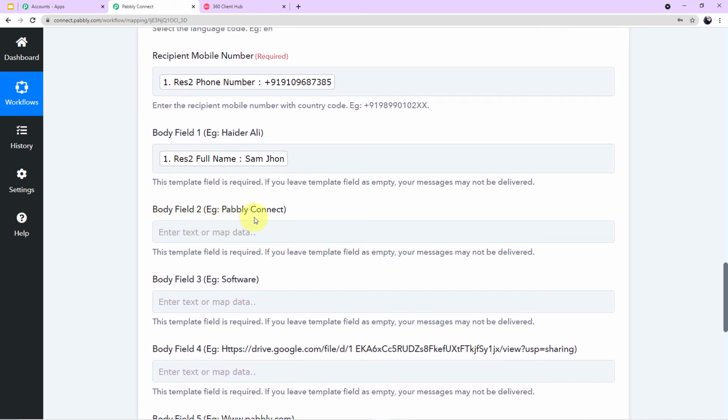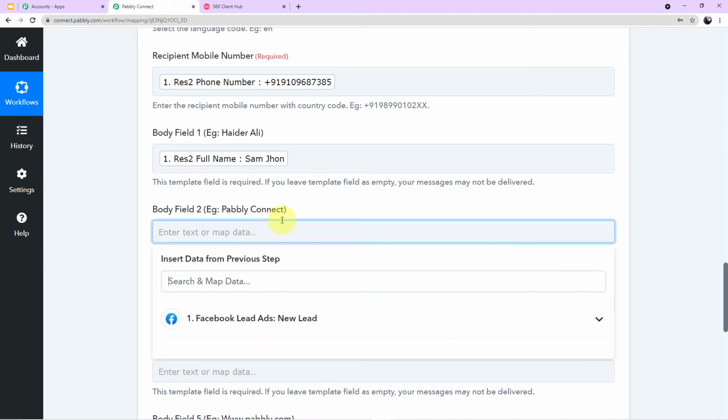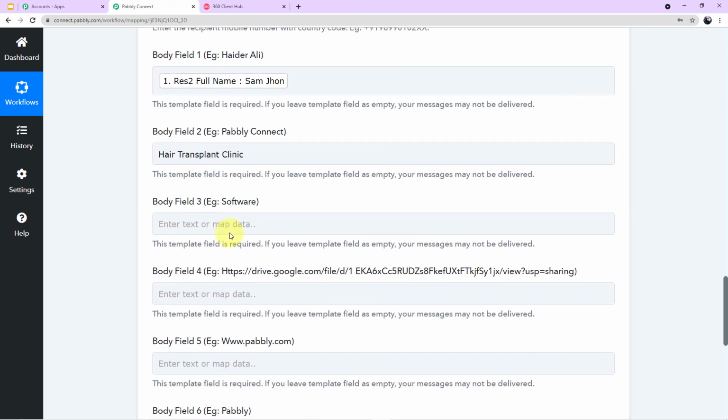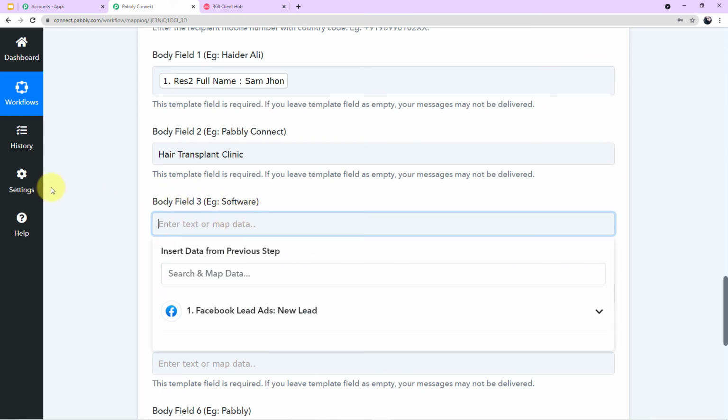In the example it is written Pabbly Connect. So here we have to enter the name of our store or the service provider or the name of the clinic. Okay, so the name of my clinic is Hair Transplant Clinic. Okay. Now in body field 3, in the example it is given software. So here we have to write the product name or the service name. So what we are providing is hair transplant. So here we will write hair transplant again.